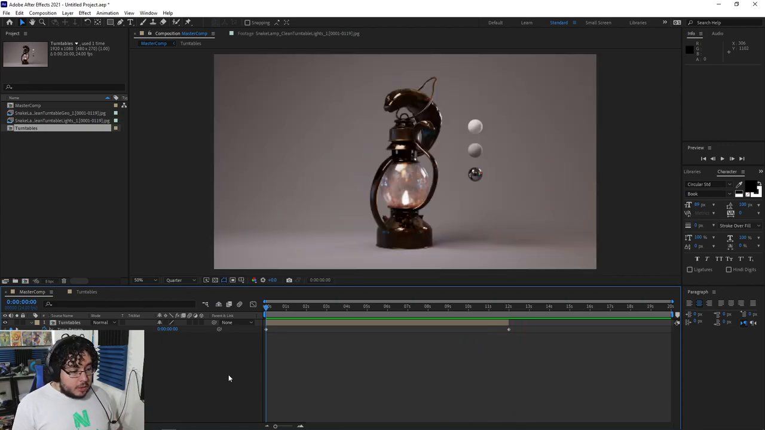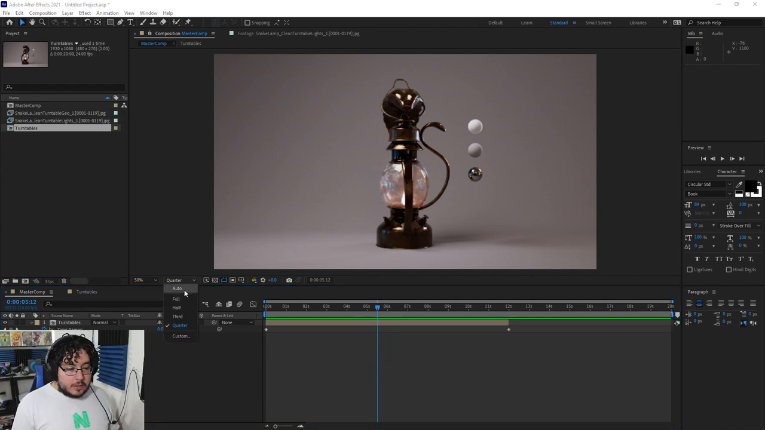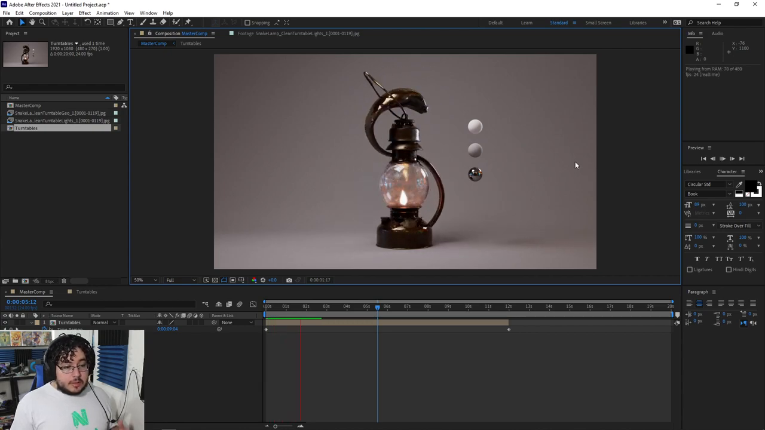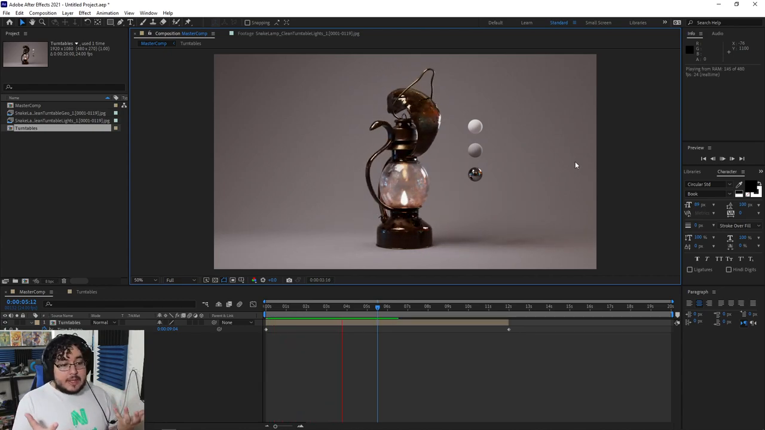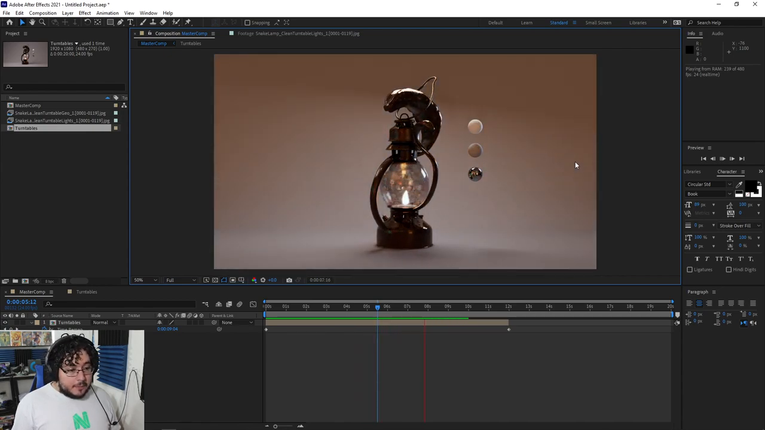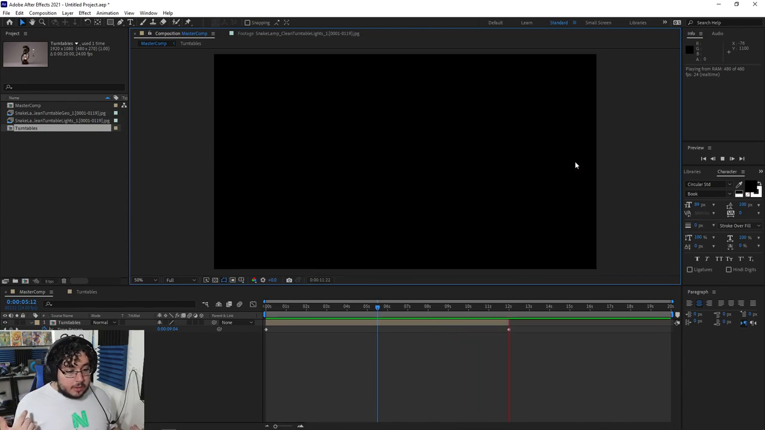Now you can see that we're not actually seeing the animation at full resolution. That's because I have this option right here set to quarter. I think by default it's set to auto, but if you go all the way to full, you're gonna be able to see the actual element at full resolution. So this is the actual way in which things are gonna look. And yeah, there we go. We have the video, all of the frames are running, and we get to the very end.